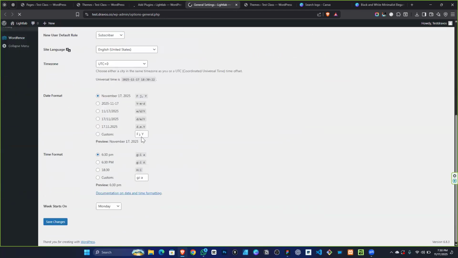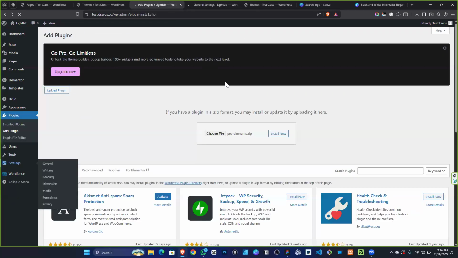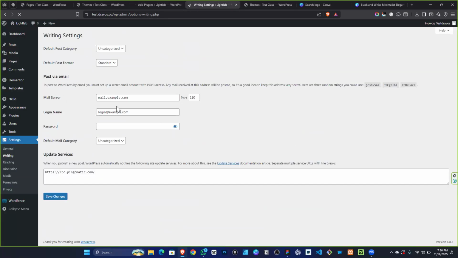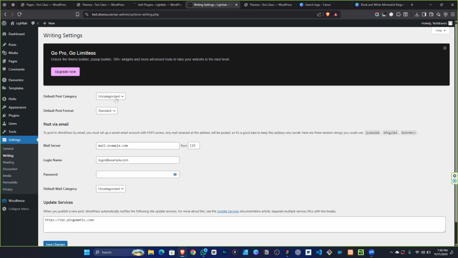Yeah, so our general settings is set. Let's check, right? So the plugin is installing. What's our mail server? We can do this later if we have a mail. So default post category, we've not set it yet. Default post format standard. Let's go to reading.